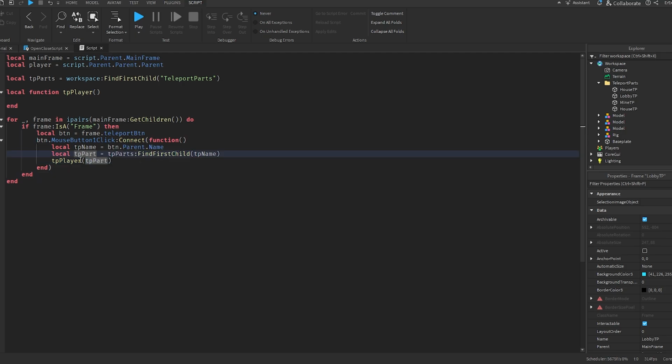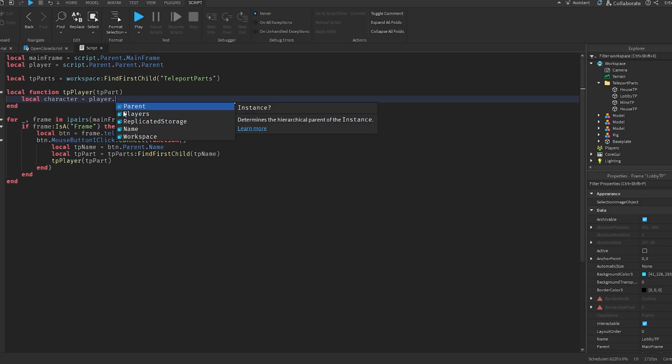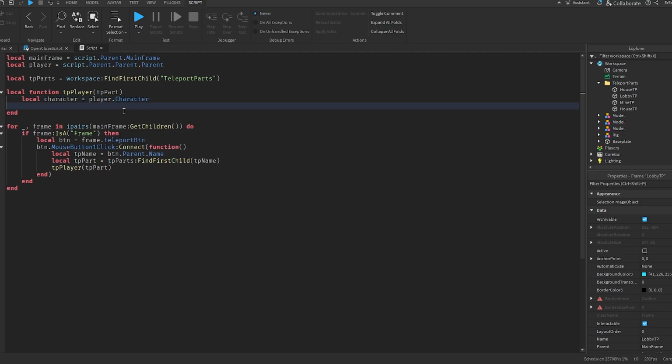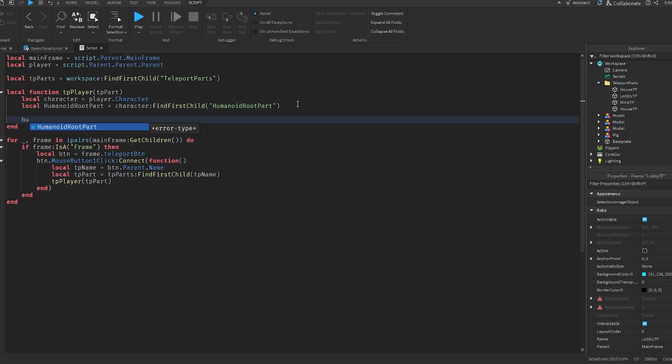So this will be the part that the player will teleport to, and then we can add it up here also. First we need to get the character of the player, so player.Character. Then we need to find HumanoidRootPart. And then at last, to actually teleport the player, we just set the HumanoidRootPart CFrame to be equal to the tpPart.CFrame. So we can go ahead and test it now.